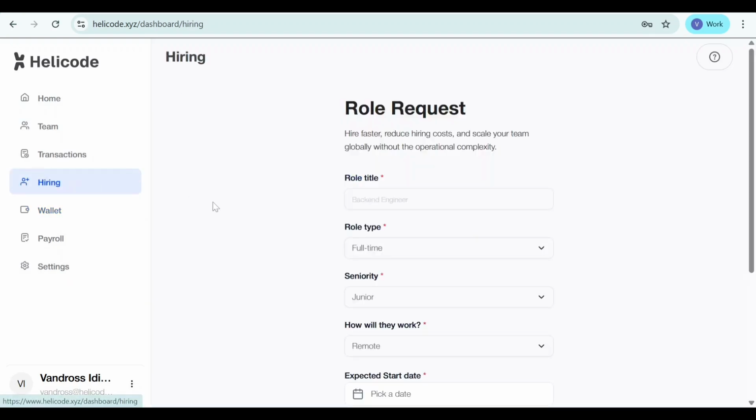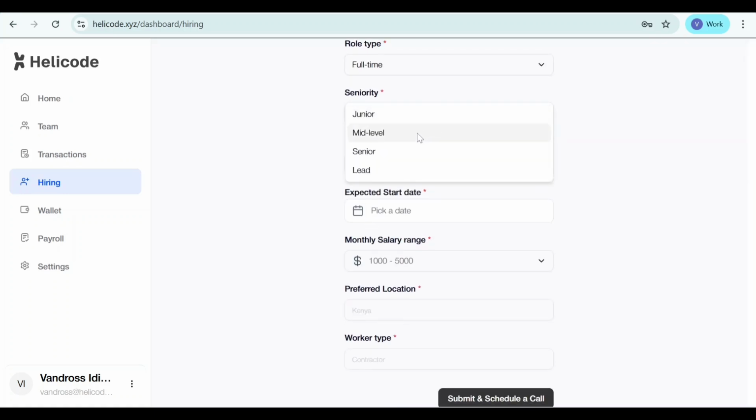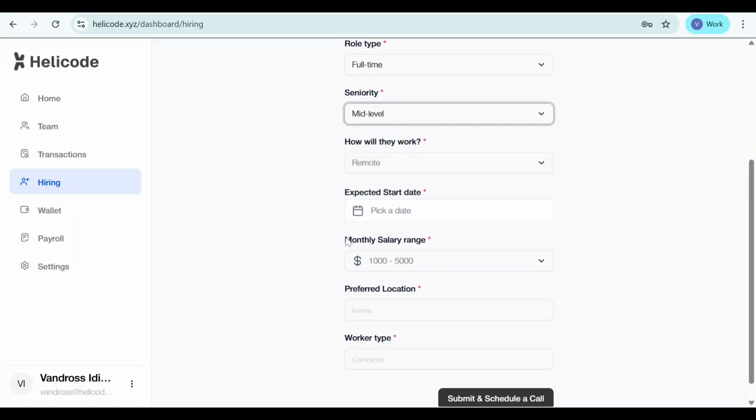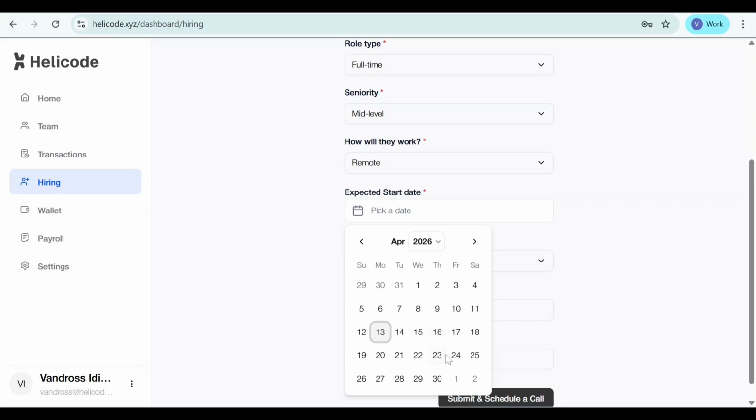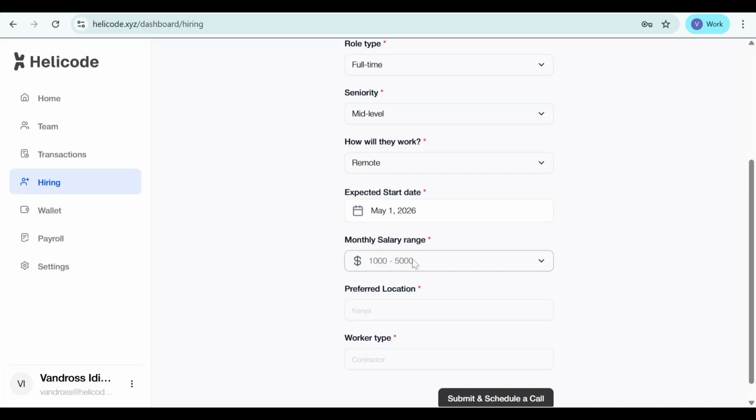Now, when it comes to hiring, we've simplified the hiring. We're going to make it more extensive into a marketplace later on, but for now, you can easily just type in what you need. So in this case, let's say you need a back-end engineer, and you want it to be, let's say, full-time, and you want it to be a mid-level role, and you want it to be remote completely, and you want the start date to, let's say, be May 1st. You want the salary to be $1,000 to $5,000 a month, and then your preferred location, let's say it's Kenya.